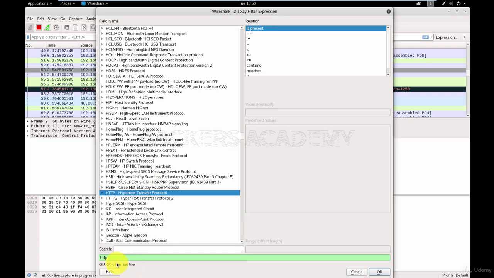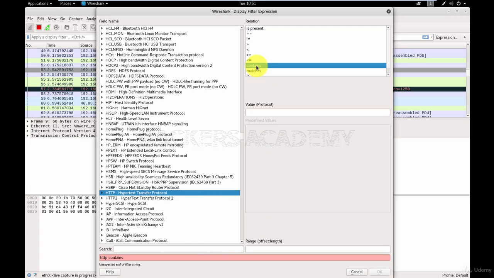Here it is. And look here at the filter. You'll see that it's highlighted in green, which means Wireshark understands what I want. Now I'm going to add another filter, which is the word contains. Notice now how the bar turned red, which means Wireshark doesn't know exactly what I want. I need to be adding something.